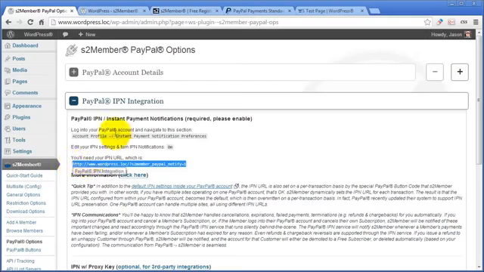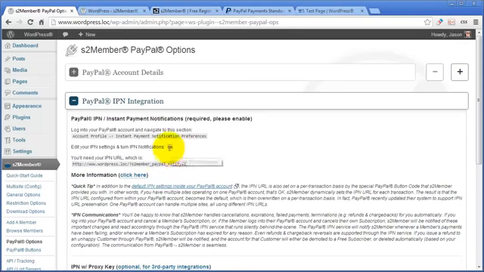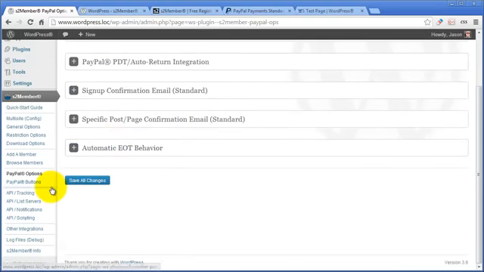Like if you follow these instructions and go in and it's already empty, just go ahead and paste this in. It's a great idea just to have it in there as a backup in your main PayPal account configuration. All right, let's see.